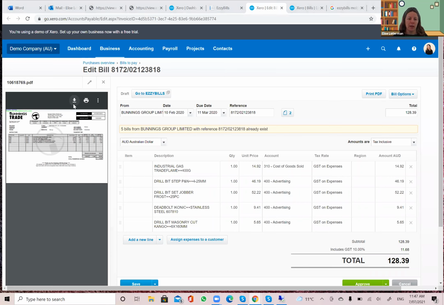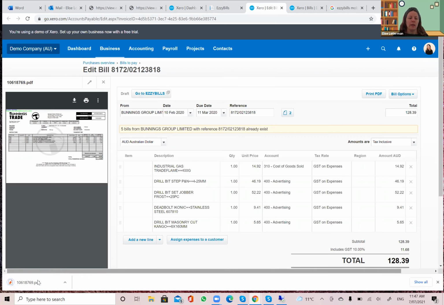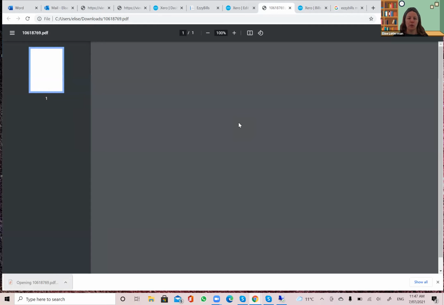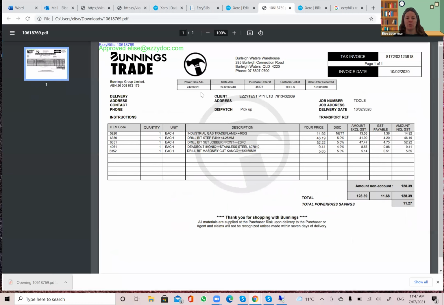And I am going to actually download the document, because the other thing that I want to show you is the way that the approval workflow works. You have a watermark stamp at the top of the document. And so that's really important for audit trails, for example.